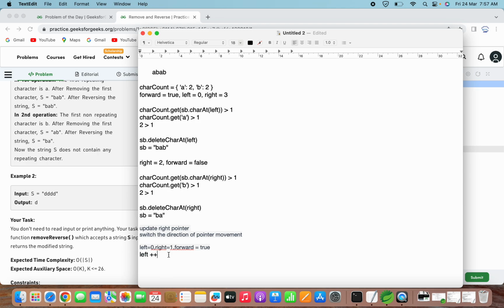So again we will check. We'll move forward. Now it will be pointing to A. Now we'll check whether the count of A is greater than 1 or not. Again, we can see the count of A is 1 only. It is not greater than 1. So again it will move forward, and we will do left plus plus. So now the left value will become 2 and right is still pointing to 1. So now we can see that both the pointers have crossed each other.